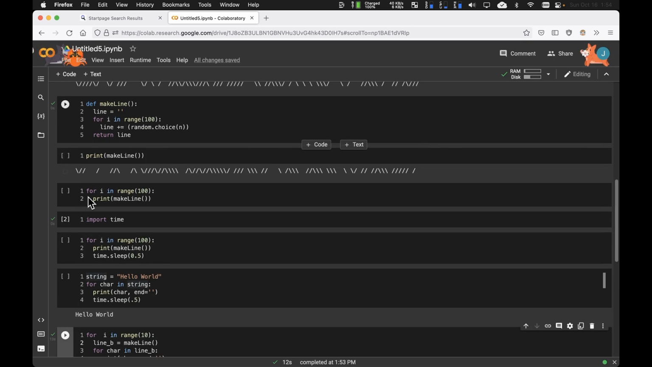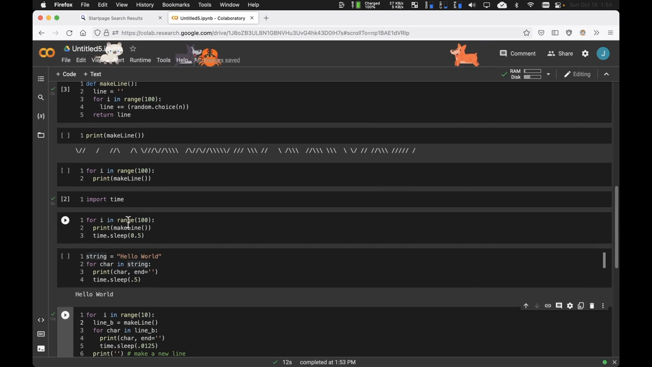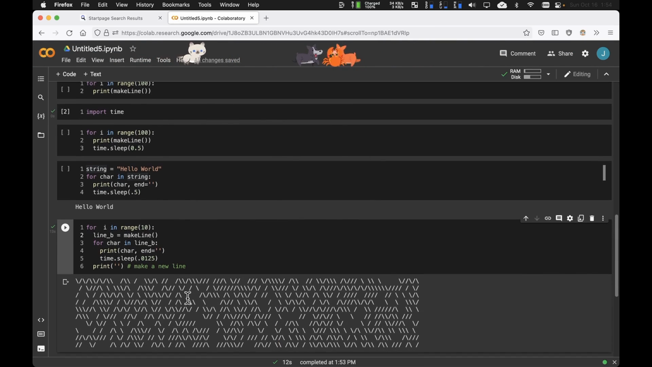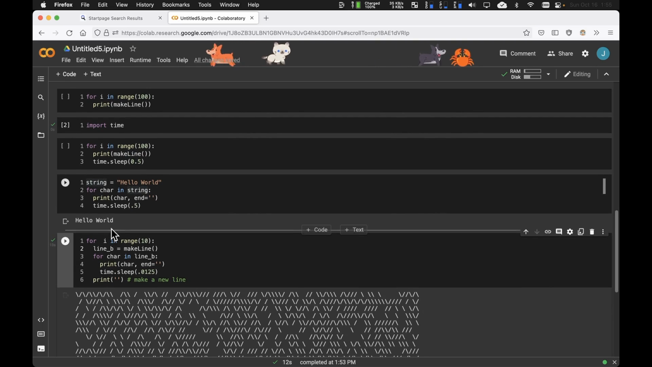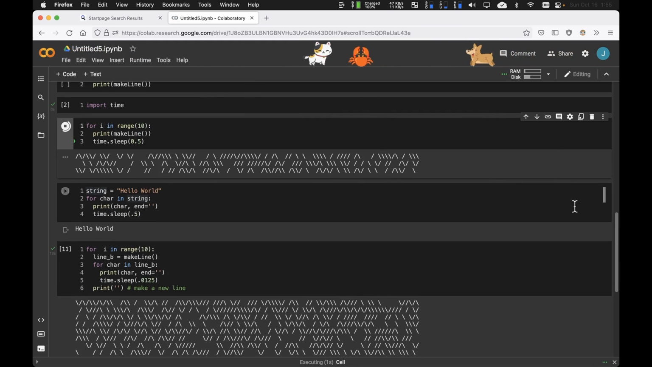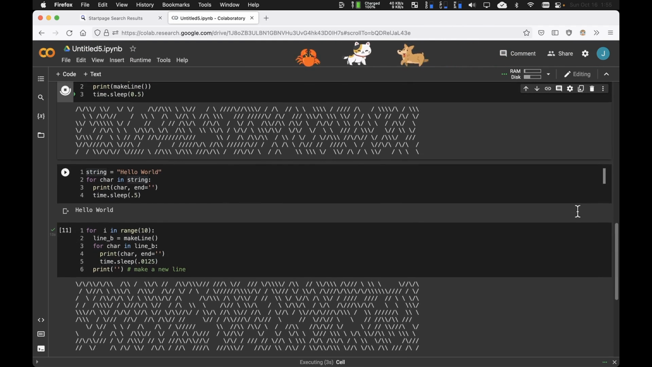But let's go back and do our other little script where we just, instead of character by character, I want to compare what it looks like running line by line instead of character by character. So let's see if we can find that. It's probably this one here. So for i in range 100, print make line. So this is going to print 100 lines. Let's make that 10 so it's more equivalent. Let's run that. Okay, 10 at a time.